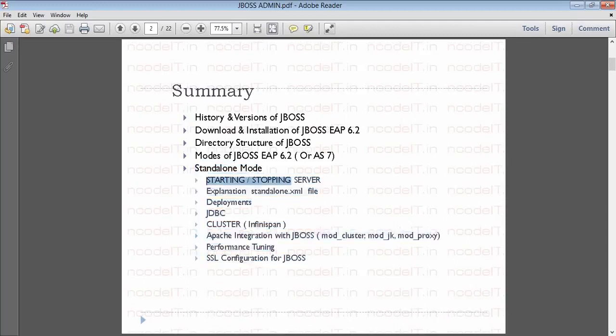Now these aspects are similar to WebLogic: after the installation, how do you stop the servers, then what is the configuration file for standalone mode, then how do you deploy an application, then how do you create a database connection, then how do you create a cluster, then what is Infinispan, and the most important part of JBoss interviews is how you integrate JBoss with Apache. This is probably by far the most important aspect of the JBoss interview that you will get asked. So make sure you are really thorough with this part, Apache integration.